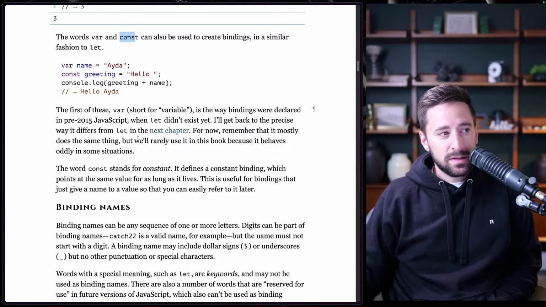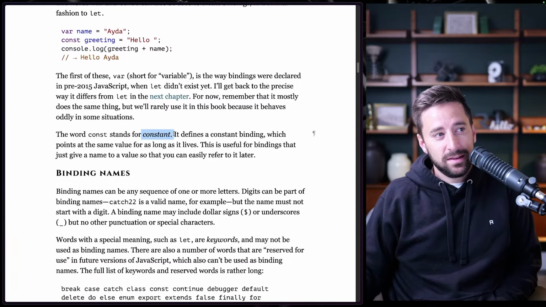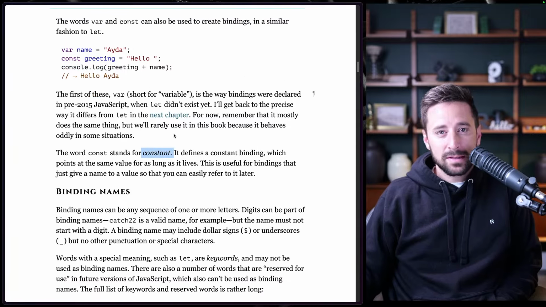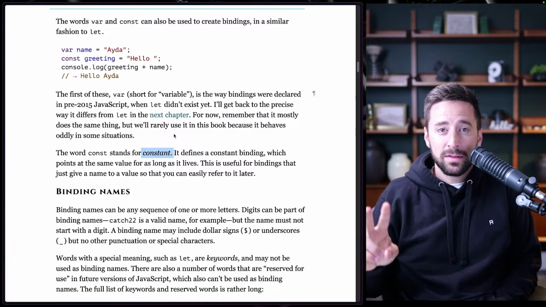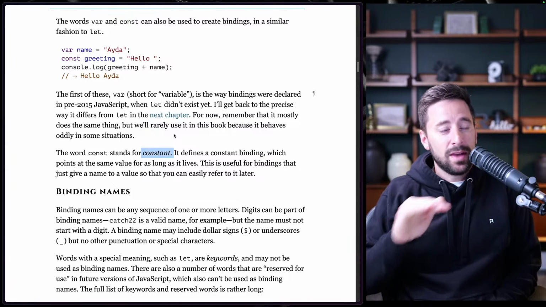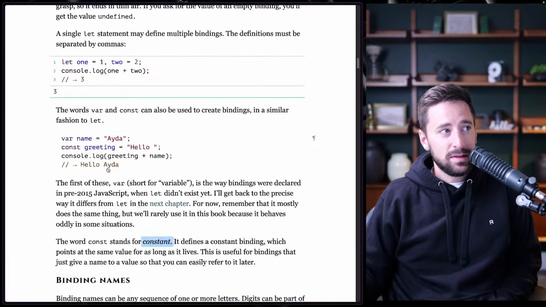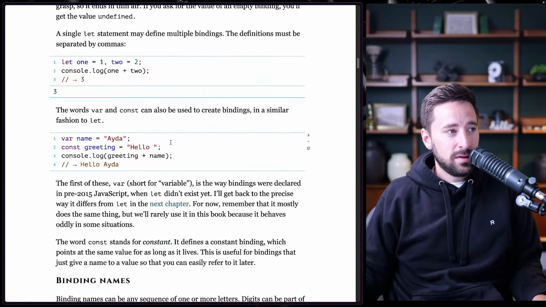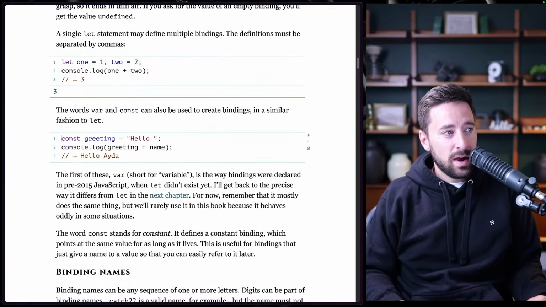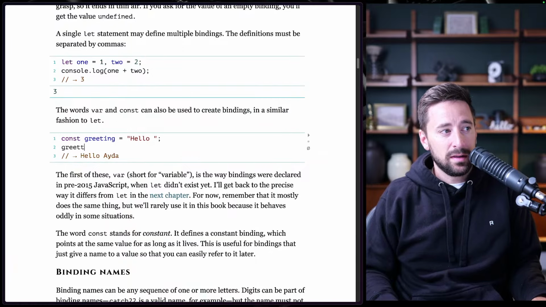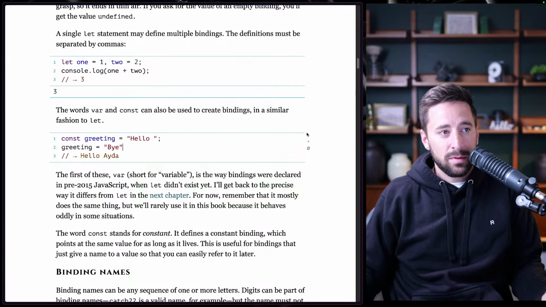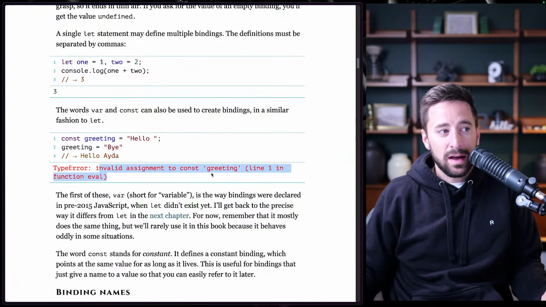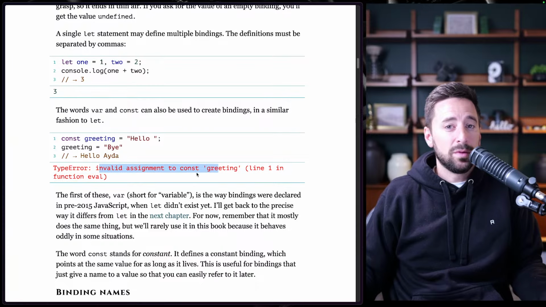There are some differences, but basically const is a constant. We talked about this a little bit last time, but things like numbers and booleans and strings, once they're set with const, you can't change them. So as an example here, let's get rid of this. If I tried to change this here, it's going to yell at me. So if I say greeting equals bye, and I try to run this, it's just going to yell at me and say, hey, you cannot assign something new to a constant that's a string.